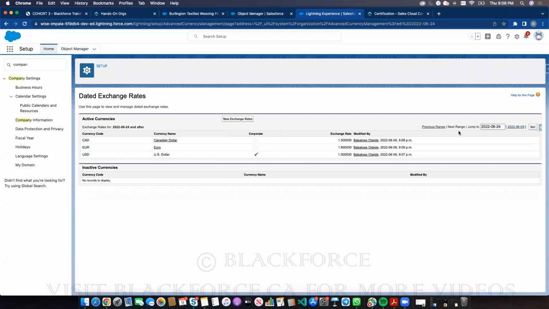Okay. And you can always see the range of those dates, and you can go to a particular rate for a particular range, okay? But remember, dated exchange rate is powerful because it gives you the ability to set an exchange rate based on a particular date. So if you close an opportunity today at 1.3 to Canadian dollars, and if you close an opportunity tomorrow at 1.4, you would not be shortchanging the business. You will literally be closing based on the exchange rates at that particular date.